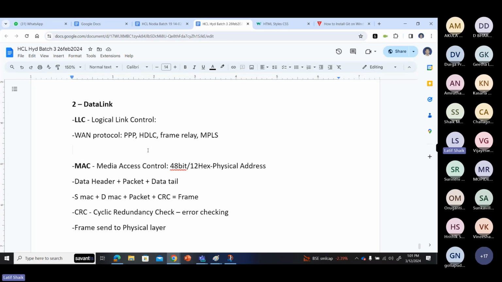Another is the MAC layer, media access control. You know what a MAC address is? Every NIC has a MAC address. You connect your device to the network, either a wired device or wirelessly. Whatsoever it is, that adapter has a MAC address, either internal or external. That MAC address is controlled here; it is a 48-bit MAC address, represented in 12 hexadecimal digits.